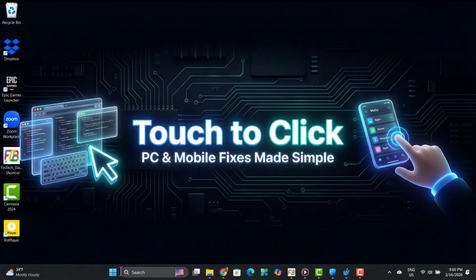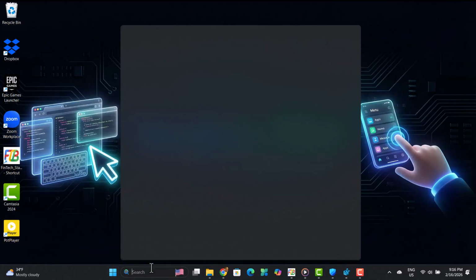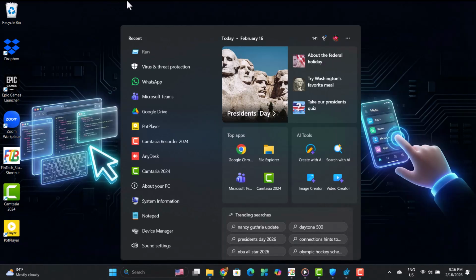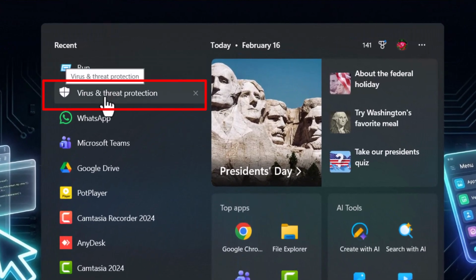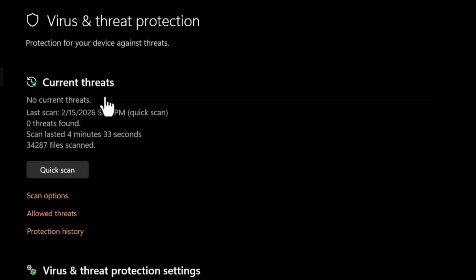Step 1. Open Search on your computer. This is the fastest way to find system tools. Just click the search icon on the taskbar or press the Windows key and start typing. Step 2. Type virus and threat protection and open it. This section holds your built-in security controls and real-time scanning options.